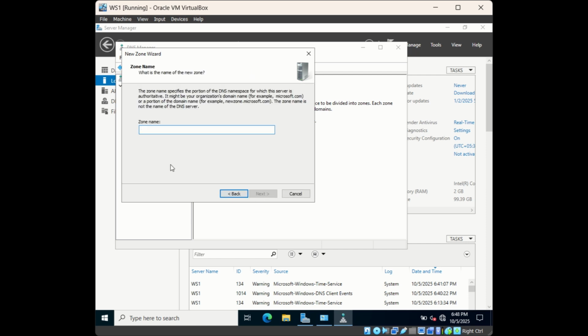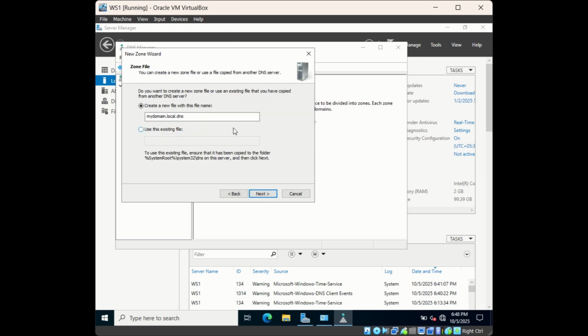Then I need to give zone name. This would be name of the domain for which this DNS server would be responsible for or authoritative for. So let me type the name of the domain that I've installed in my test environment, mydomain.local, and then click next. And then it will create a zone file with the extension .dns. So as you could see, it displays the domain name followed by .dns. So this file will store all the zone information. So I'll keep it as it is and then click next.